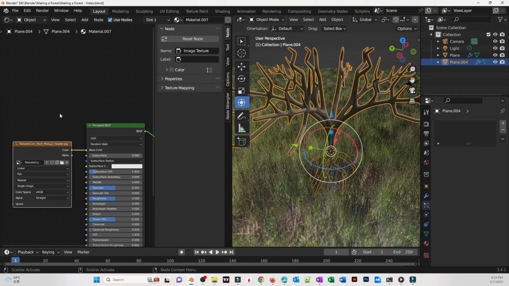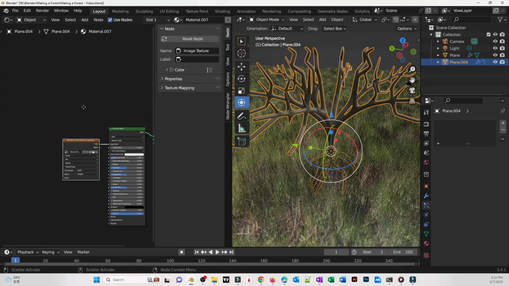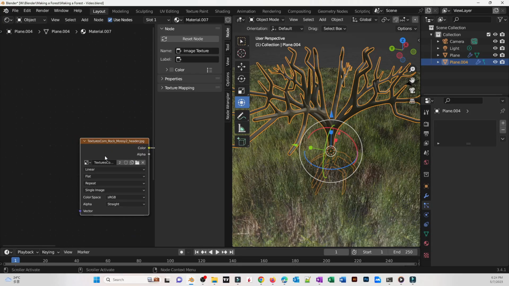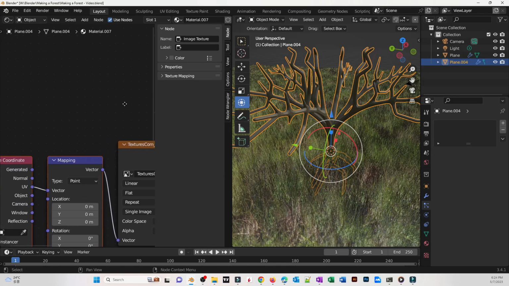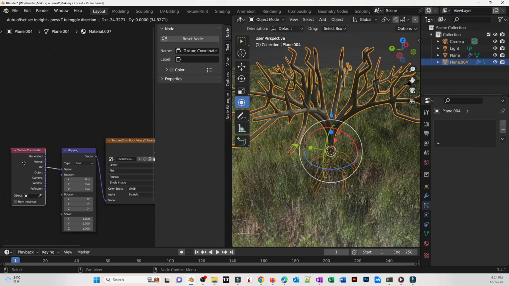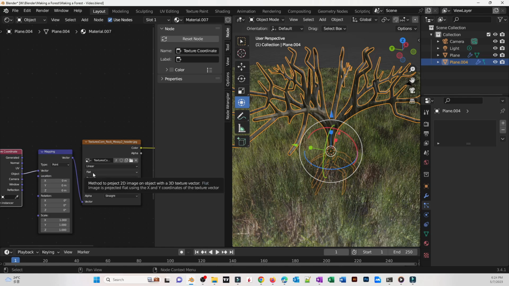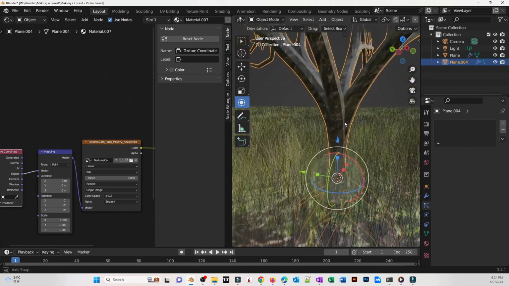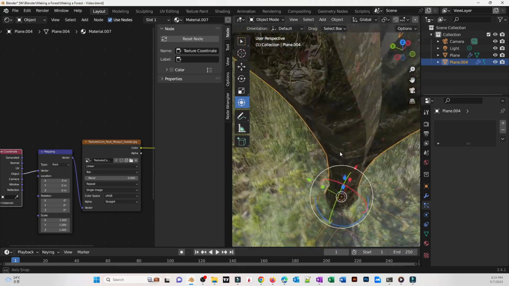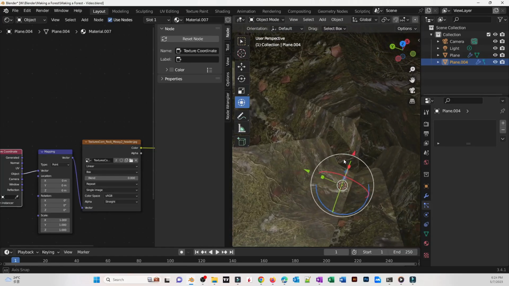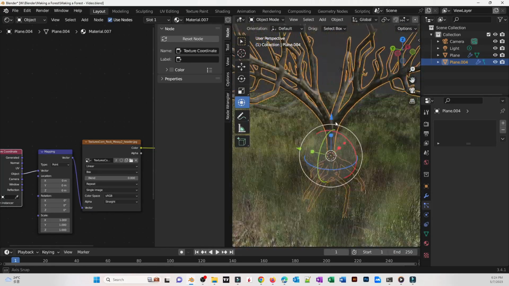Now we can't see anything, but if you have Node Wrangler installed, we press Ctrl T, and then these other nodes come out. We switch to object to connect the noodle to the vector, and then we change from flat to box. Amazing! Now we have texture on our tree. This is the texture. I'm gonna put the texture in the comments below.